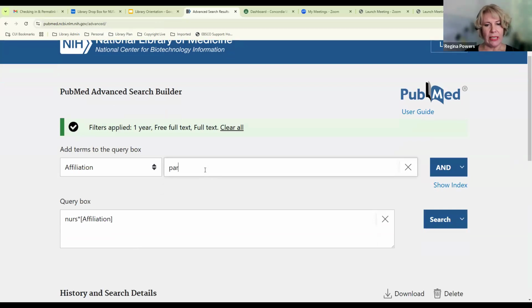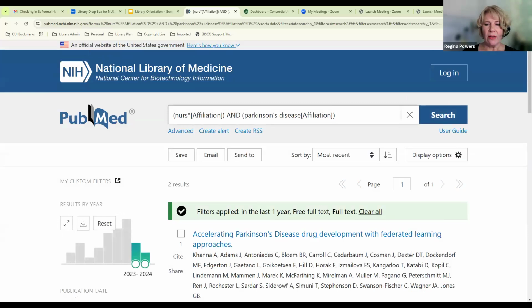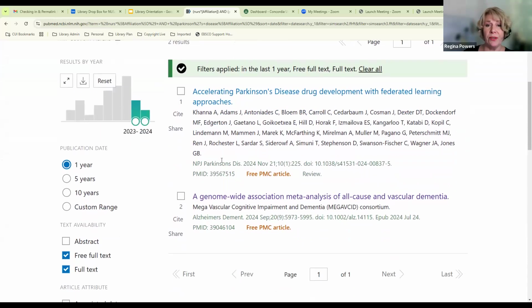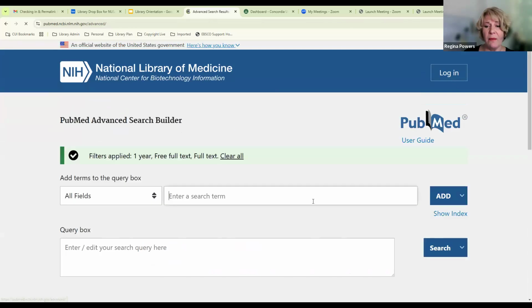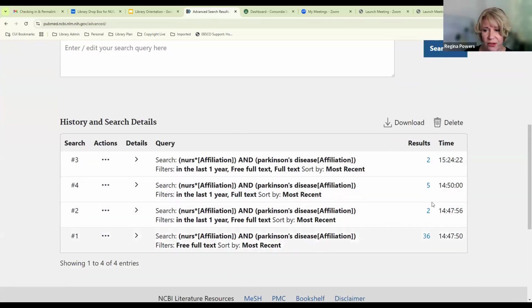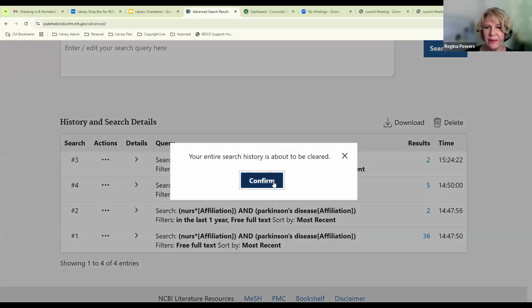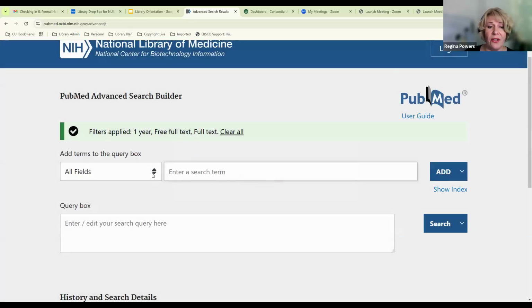I'm going to type in Parkinson's disease because that's what I've been searching. And now that I've combined those two things, and look, it's added my AND for me. I didn't have to type anything in for Boolean logic, and I'm going to search. Okay, so I've got two results. Wow, you know why? I think it's combining previous results. So I'm going to delete all of these, which I can, and I'll just start over. You get the extra bonus of seeing me do this again.